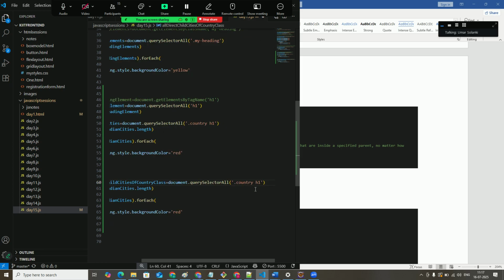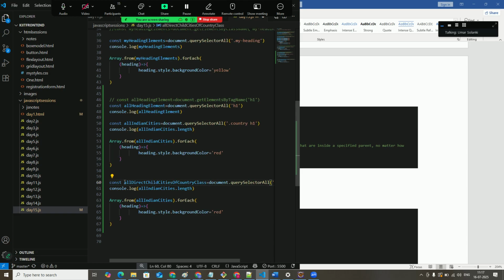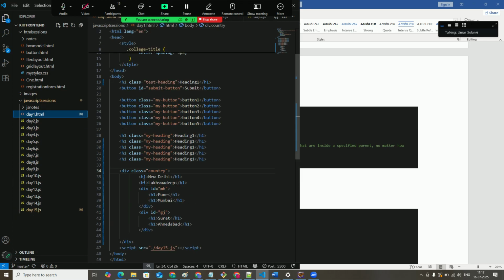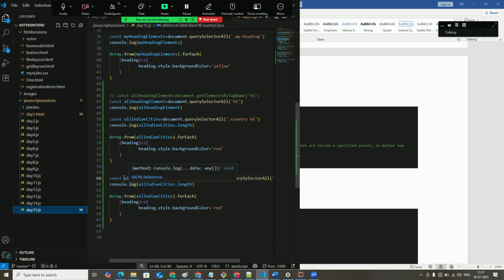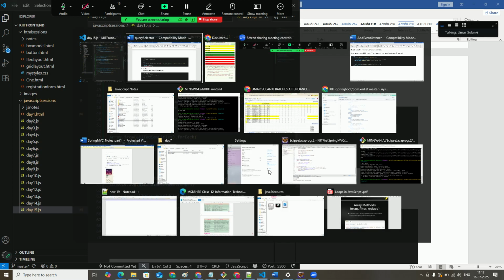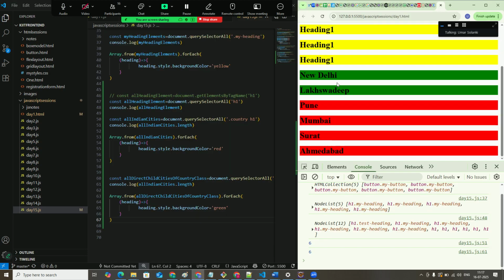So now you will give an arrow over here. This will target only the immediate child. So which are the immediate children of country? These are the immediate H1s, only New Delhi and Lakshadweep. So we'll target only these two. So now if you iterate through it, let's say green. Now this will only target these 2 cities of India.